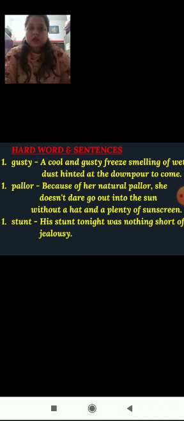So here are the hard words with the sentence. Number one is gusty. A cool and gusty breeze smelling of wet dust hinted at the downpour to come. Second is pallor. Because of her natural pallor, she doesn't dare go out into the sun without a hat and plenty of sunscreen. The third one is stunt. His stunt tonight was nothing short of jealousy. These are the hard words.